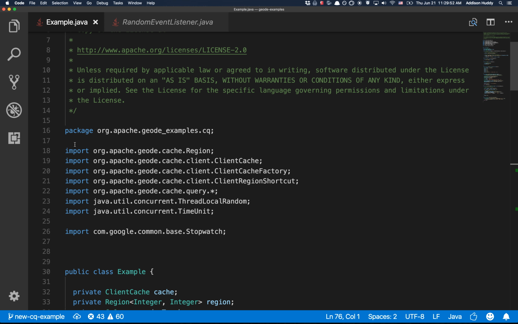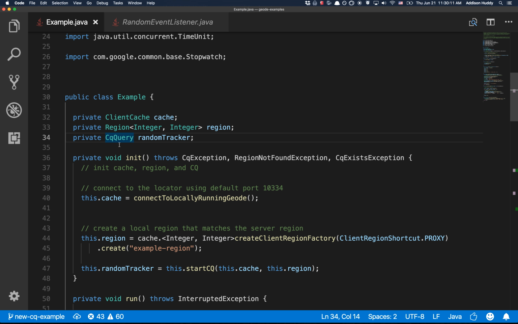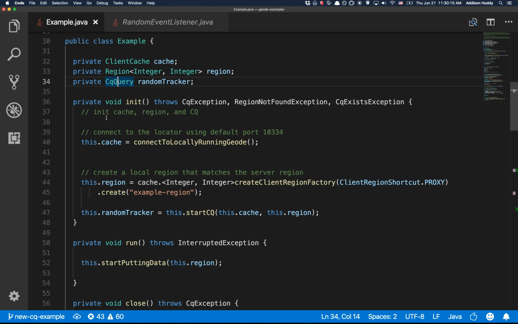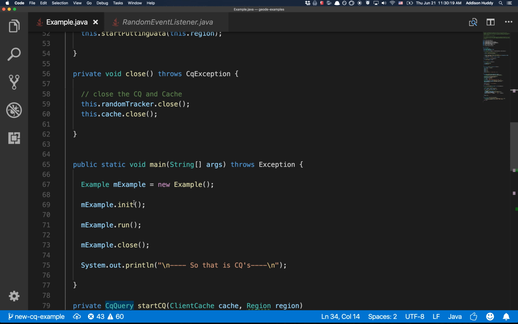All right, we're importing a bunch of stuff, and we have this example class, and inside that we're going to get a cache instance. We're going to create a region. If you're not familiar with the concept of regions in Apache Geode and you're coming from a relational world, you can think of it kind of like a table. We're going to have this CQ that we're going to start, this continuous query. And we have an init method, a run method, and down here there's a main that's going to get it all going.